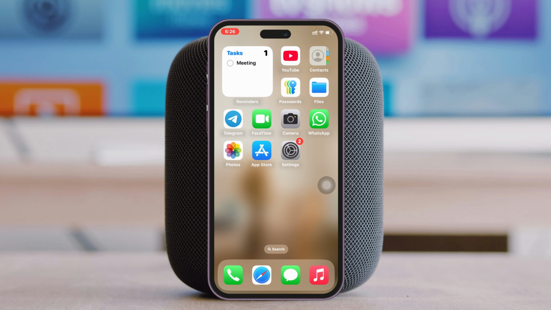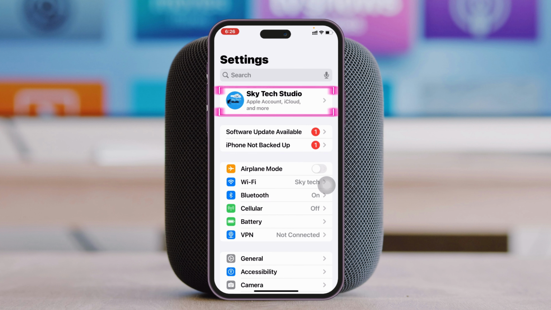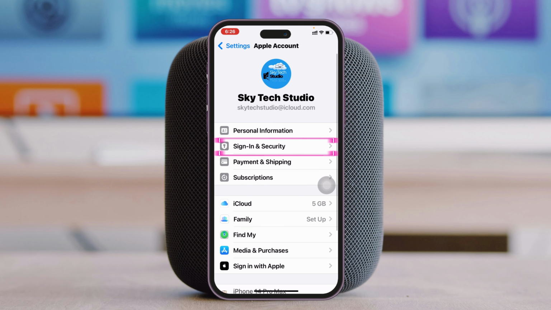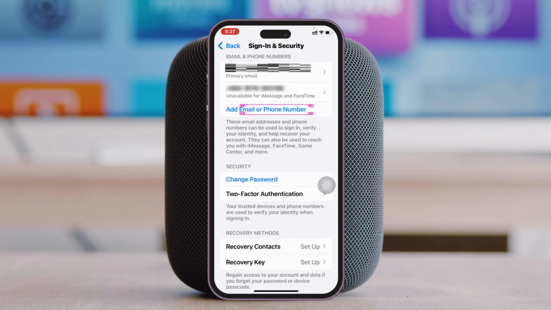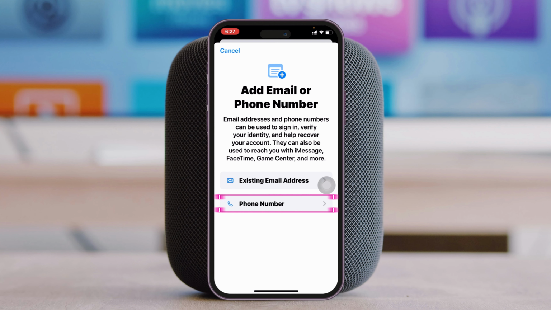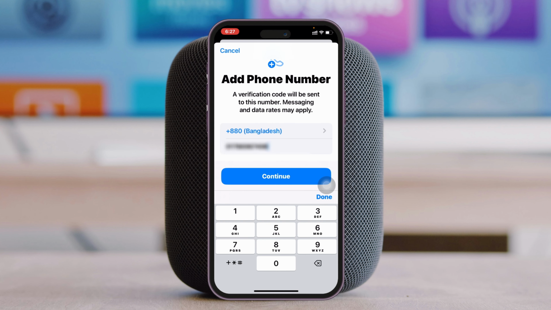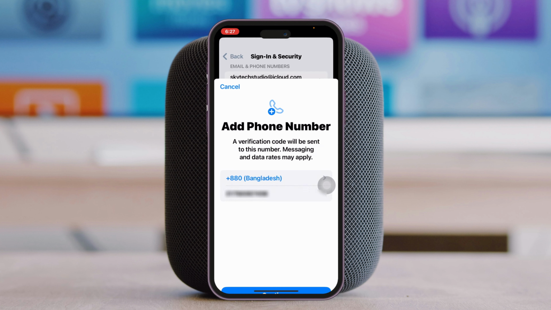Let's say you did everything but you still have the problem. Then here's the last process you can do. Open up the Settings app once again from your device, go to Apple ID and Sign-In and Security again, and under this one tap on Add Email or Phone Number. Select Phone Number here and add a new phone number to activate FaceTime or iMessage on your iPhone. Once you do that, most likely the problem is going to be solved.